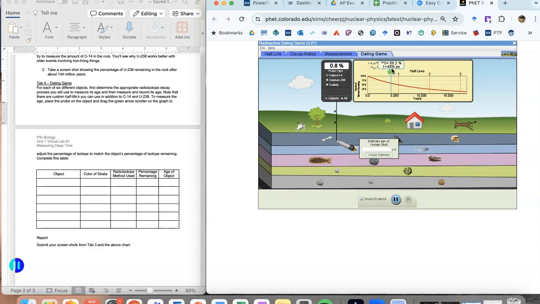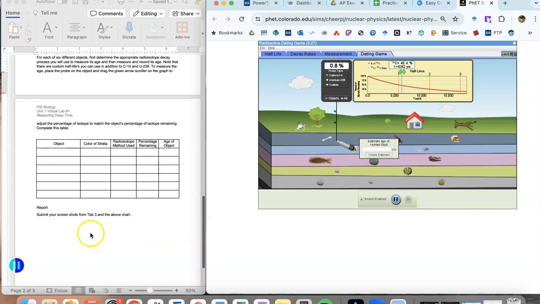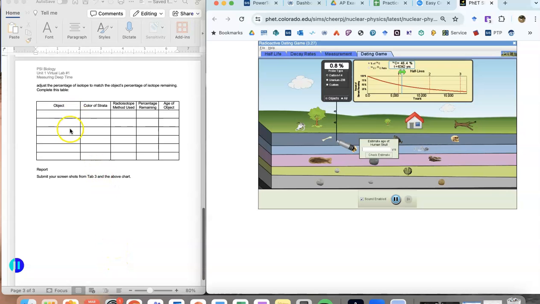And then you are going to be able to look at the age of the object at that time. So you want to figure out the half-life of the object, and then you need to figure out the age, and you can even put that in here and then click check estimate to see if you are correct. Hopefully that helps a little bit. You'll take another screenshot of these, and you can put them here, and then you can fill out the tab within here, okay?